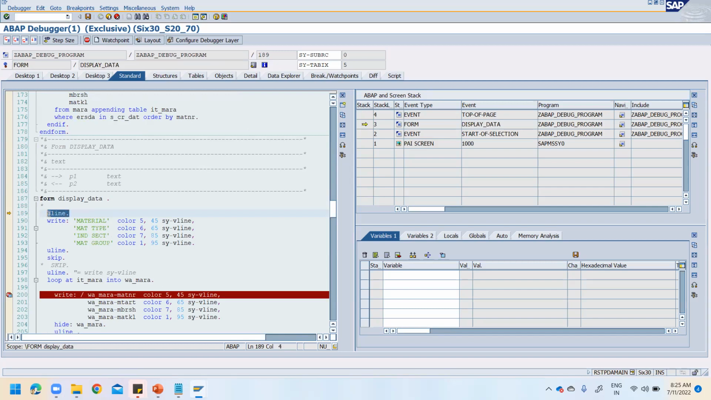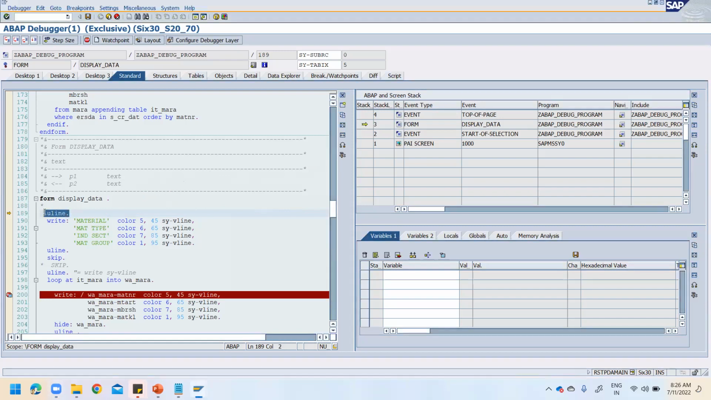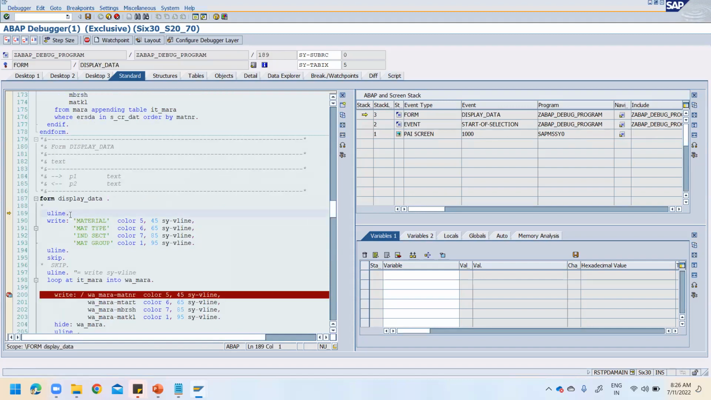see, ULINE is your first write statement. What's the impact of ULINE? It will draw a line on the screen. That means it is writing a line, correct? So ULINE is nothing but a write statement, implicitly. And that's the reason it's calling the top of page. Okay. So first the header will be printed and then it's going to print that ULINE. So I'm pressing F5. What happens when I press F5? It has first triggered the event because it's going step by step, right?